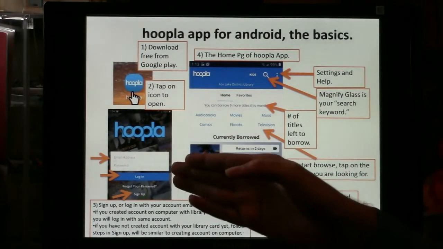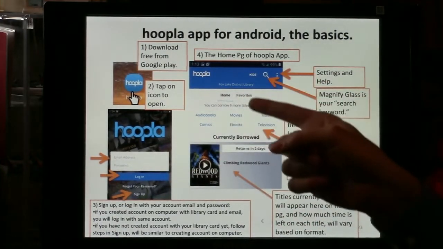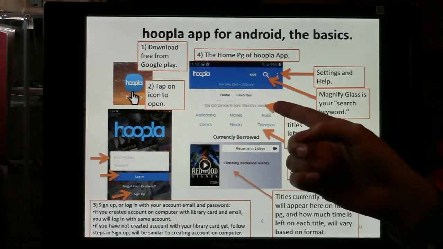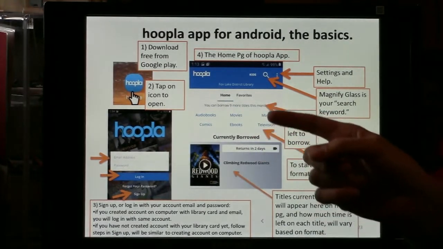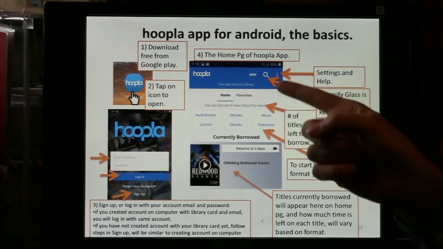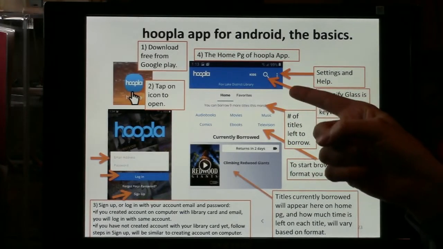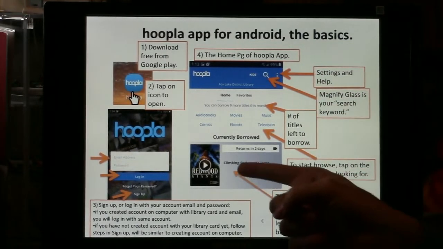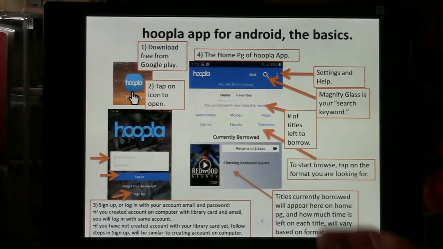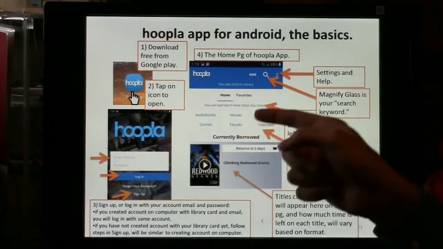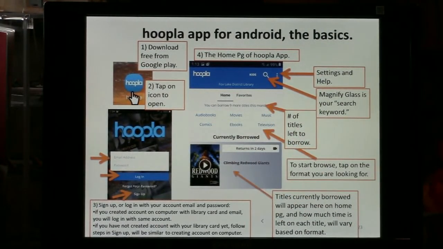Okay, so once you log into your account, you're going to get a screen that looks like this, your home screen. That's basically where you're going to find how many titles you have and how many you have left. Your search, if you've got to do a keyword search for your title or author. Settings and help, that three little dots there. What's currently borrowed and when it's going to be returned. And then all the categories. So all the categories, they keep them all in the middle here, depending on what you want to look at.